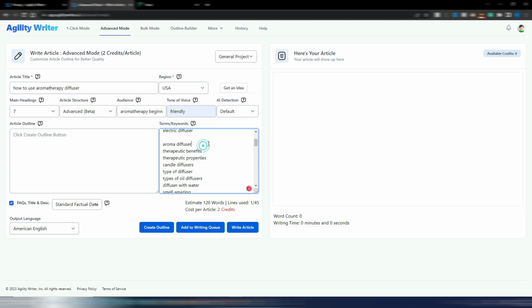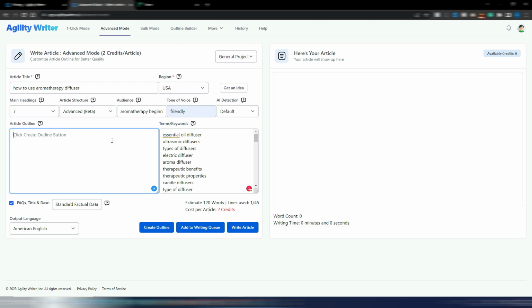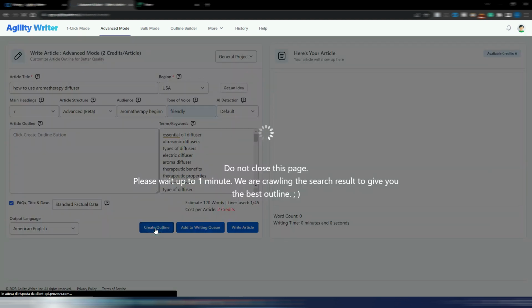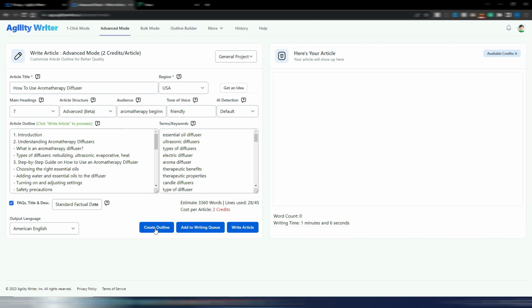Okay, let me finish this list very quickly. So I have my list of words. Now I can insert my outline if I want to write it by myself, or I can click here on Create Outline. And after 1 minute more or less, I have my outline here.